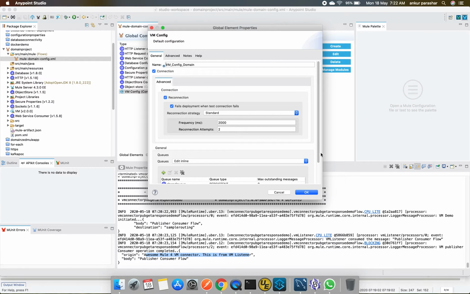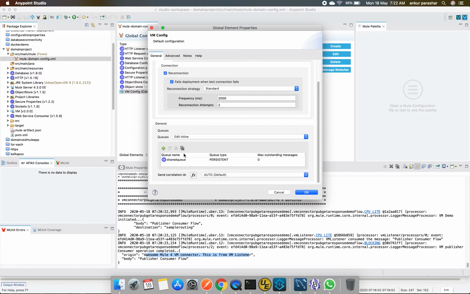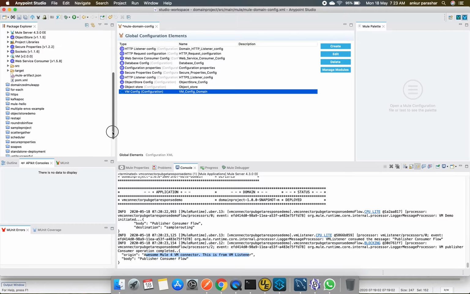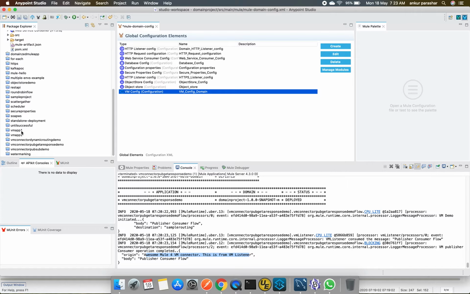Pretty much the same standard, but this time I have used the shared queue along with the persistent type. I will quickly save this project, and after that I have created two projects, VM app 1 and VM app 2. One app will be publishing and the other will try to consume it.